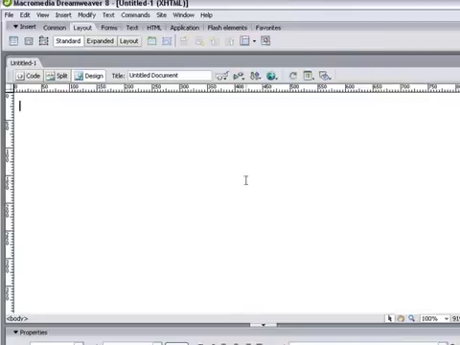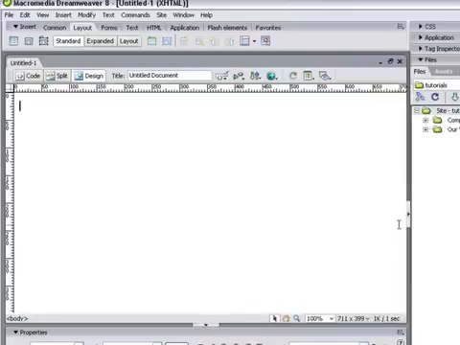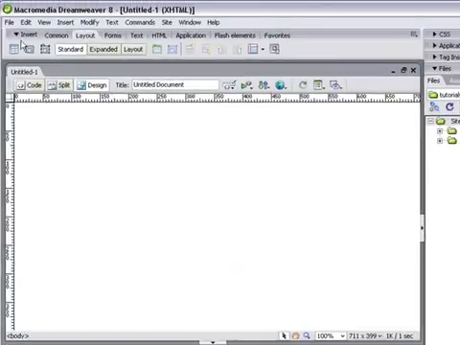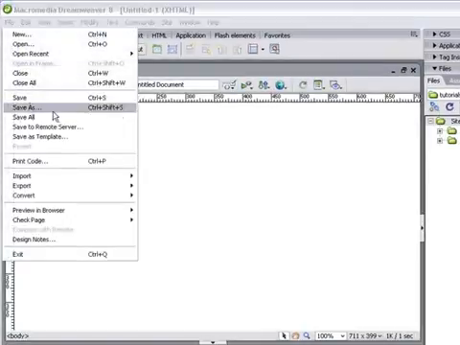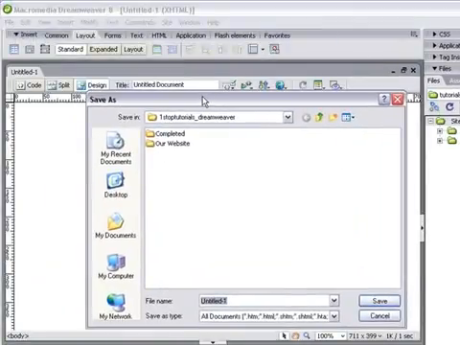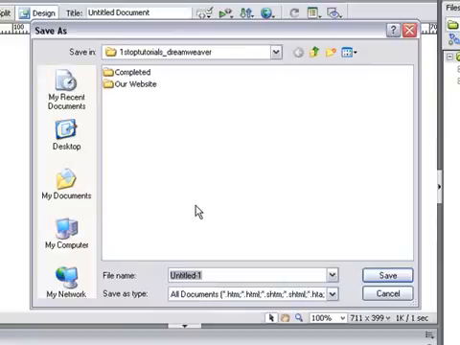First things first, when I generally open up a new document, I like to save it. So we're going to go to File, Save As, and it's going to bring up this window. Now this is really important. You need to make sure for your first page of your website, and this I'm telling you is really, really important, you need to name the first page index.